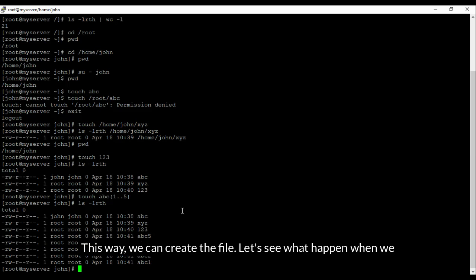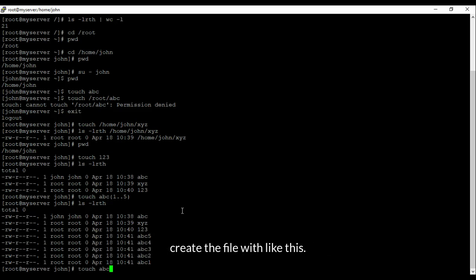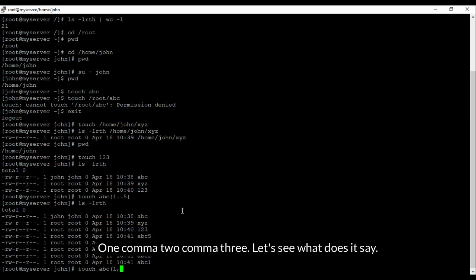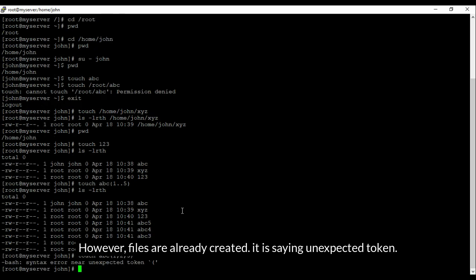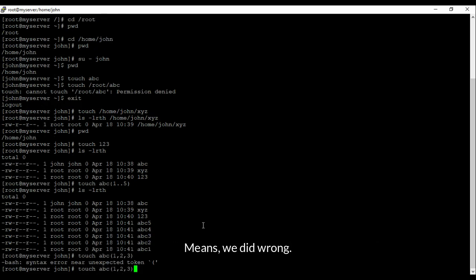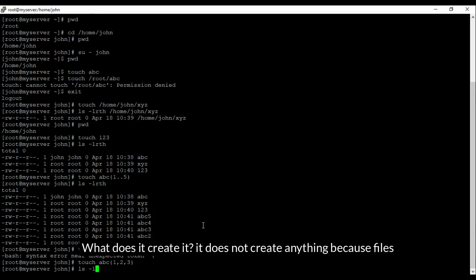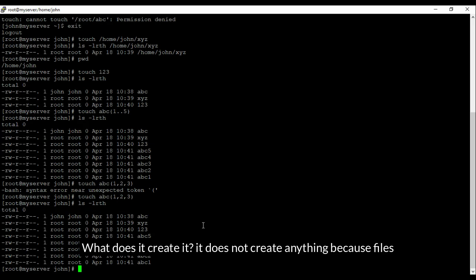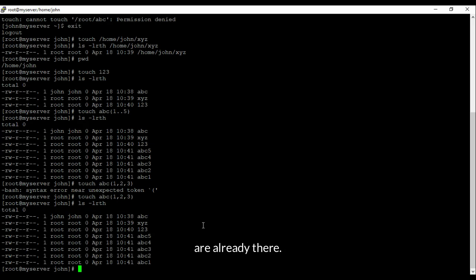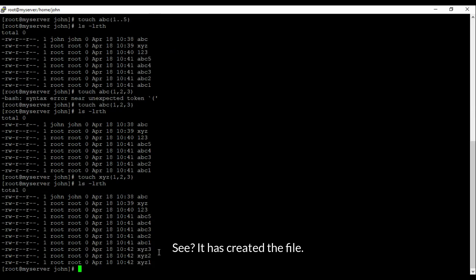Let's see what happens when we create the files like this, 1, 2, 3. Let's see what it says. However, the files are already created. It is saying unexpected token, which means we did it wrong. What do we need to use? We need to use curly braces. Now let's check what it creates. It does not create anything because the files are already there. Let's try with xyz 1, 2, 3. See, it has created the files.